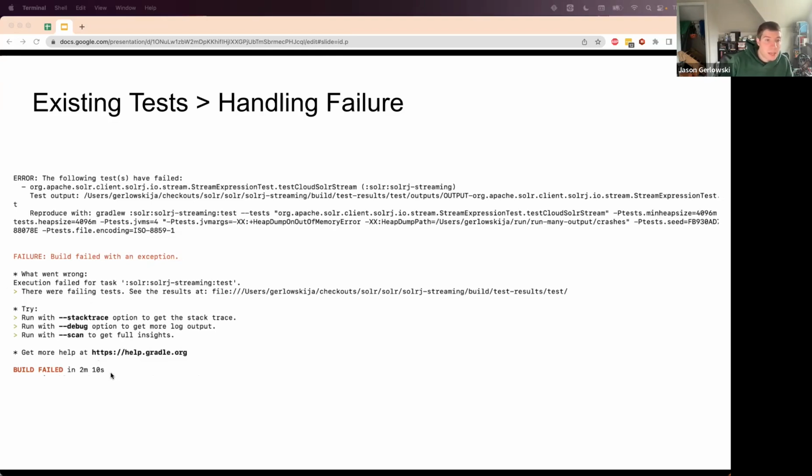And this is what a failed Gradle build looks like. Somewhere up above, one of the last snippets that it shoots out is this list of tests that have failed. To get the screenshot, I just made a stream expression test fail, so there's only one test failure here. But one thing to pay particular attention to is the "reproduce with" line. This is always a really important thing to grab if you might want to look into this test failure later, particularly because it contains all of the arguments that the Gradle JVM was running with when this test failed.